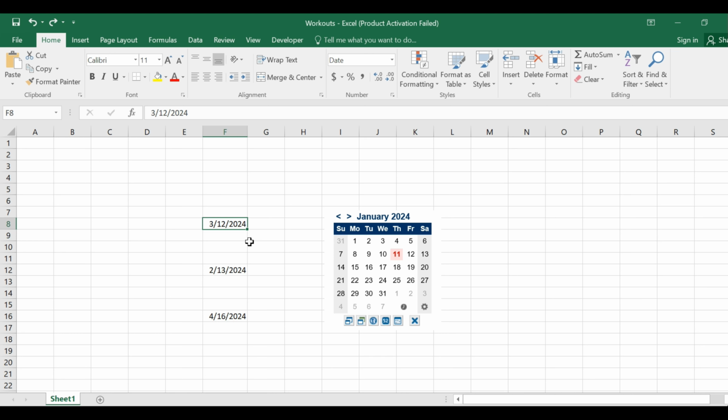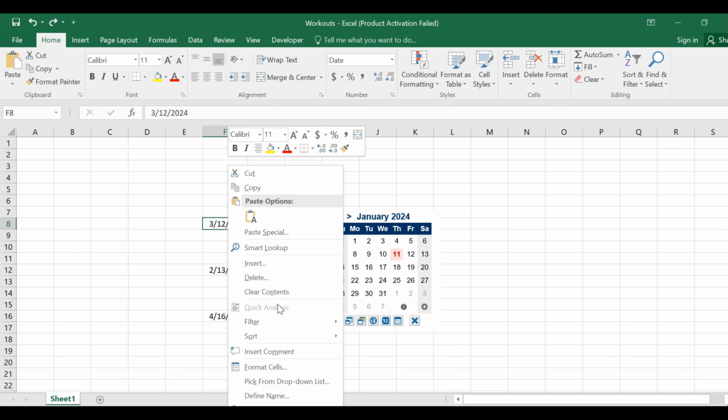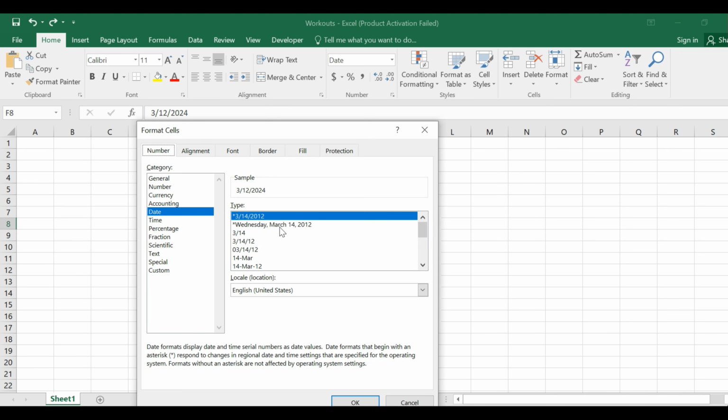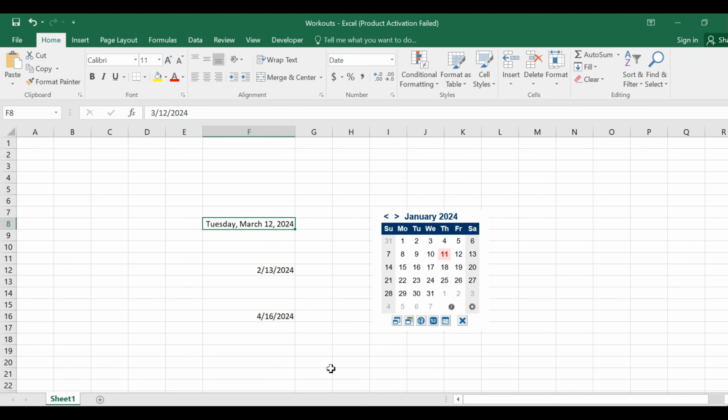Now, the date is not in a good looking format because the month comes first followed by date and year, which does not look that good. So to change the format, right click on the respective cell, select Format Cells. Here, select the desired format. Click on OK and you will get the desired format on the screen.